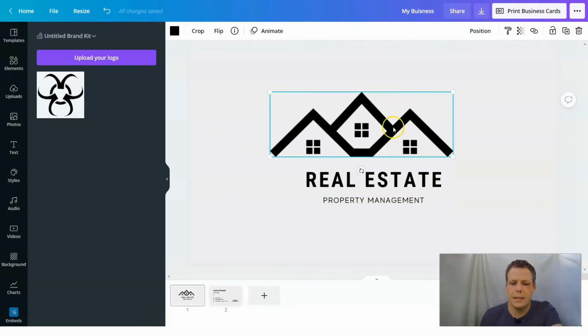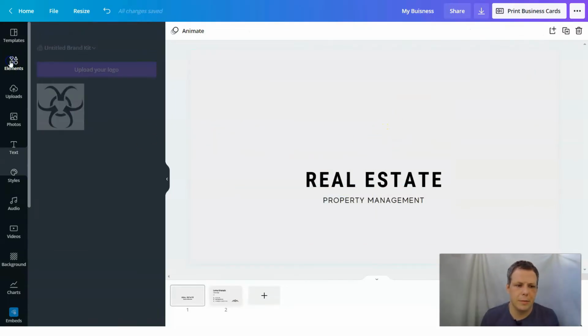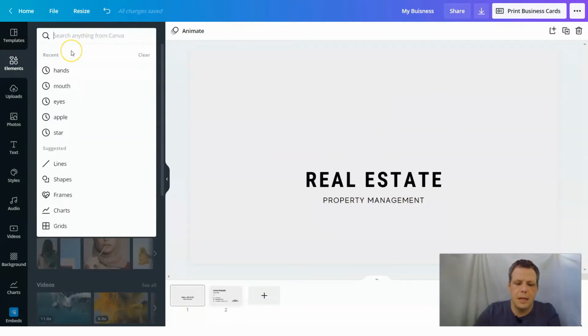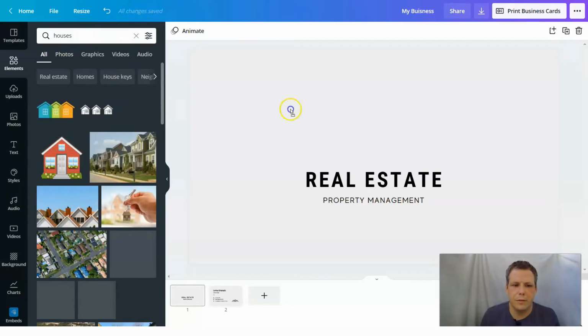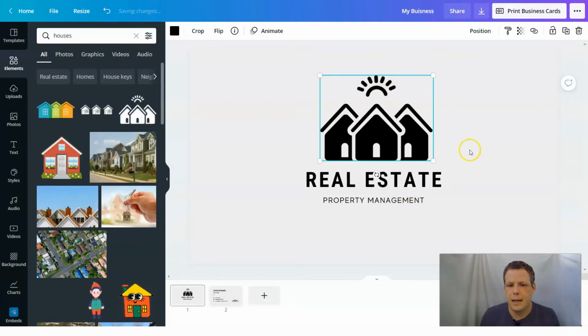Okay, I don't like it. I'm going to delete it because I'm going to show you guys. I'm going to go to Elements and search for houses. When you type that in the search bar, it's going to show you different ones. So for example, you have this one. I can just drag and drop.